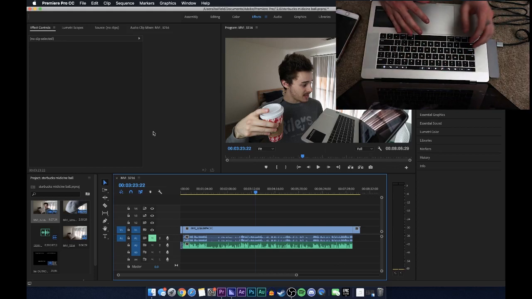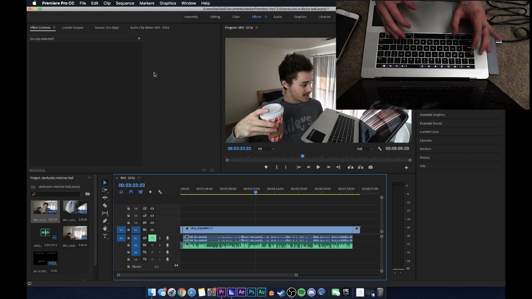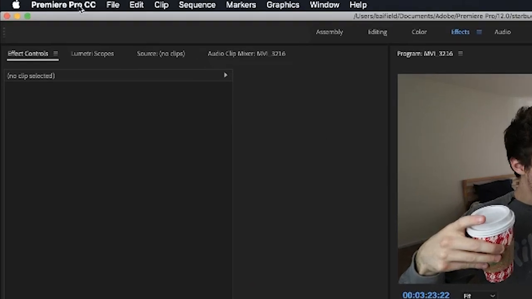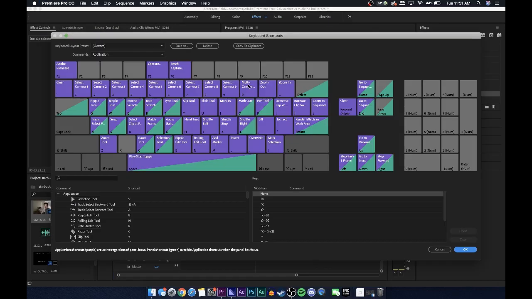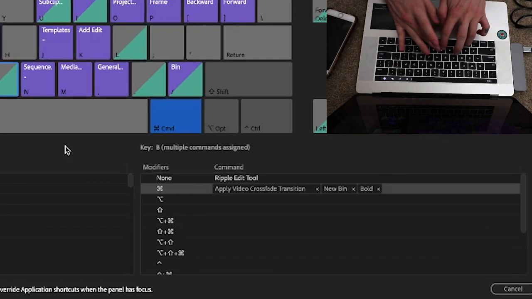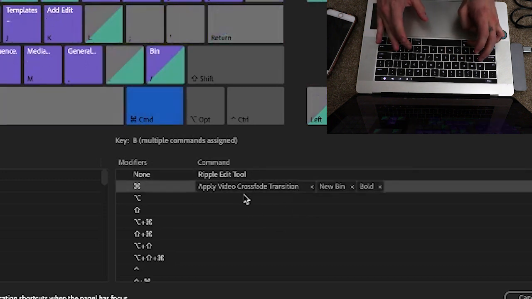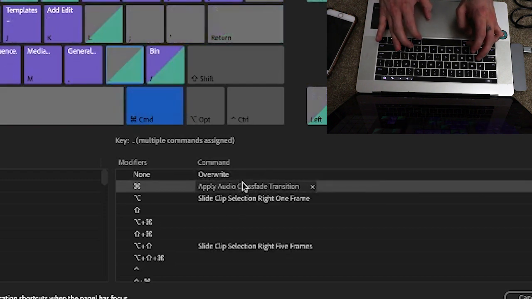Hey, what's going on? I've got an overhead camera to show you why I'm telling you some of these things. So if you go into Premiere Pro CC, keyboard shortcuts, you'll come up with this big keyboard that you can customize literally everything. So like for example, I've got Command B. You can see it down here, it shows you what it does. Command B, I've got Apply Video Crossfade, so that's just nice to have because you do crossfades all the time. I have Command Period, we'll do an audio crossfade.